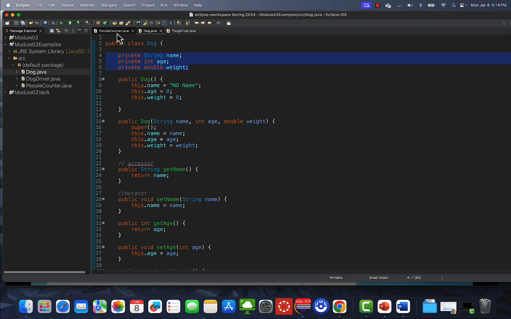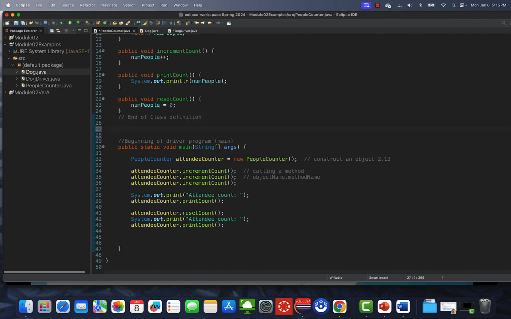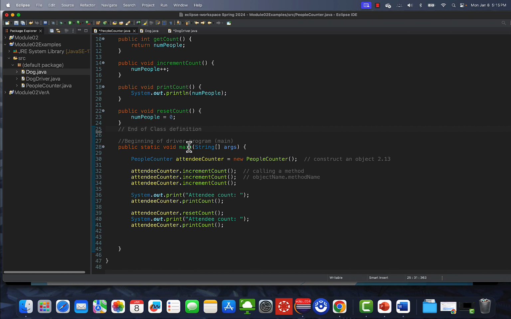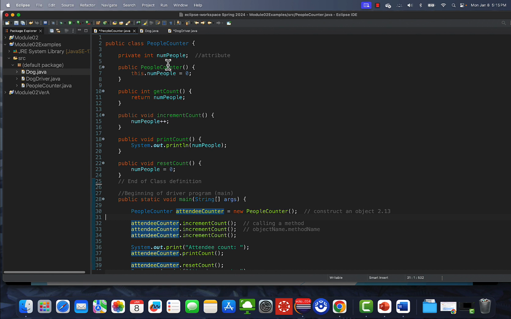Just a quick peek, you will be working with something called a people counter. And your people counter, when you look at it, is going to be written all in one file for now. And so you will have your driver program that will run the class methods with an attendee counter. So the attendee counter is what we call your object. And attendee counter is a people counter. And the people counter has methods such as get count, increment count, print count, and reset count. And it has one attribute or instance field. So that's one of those that you will be working with in your readings.